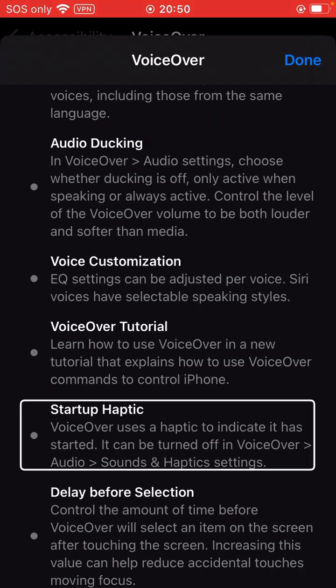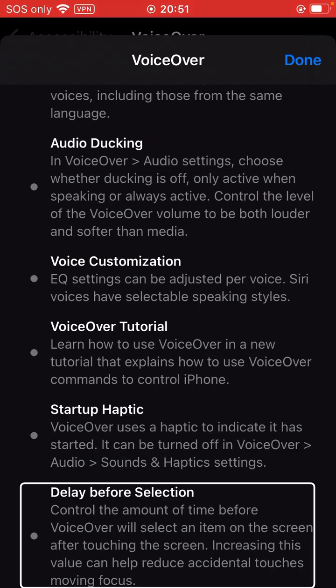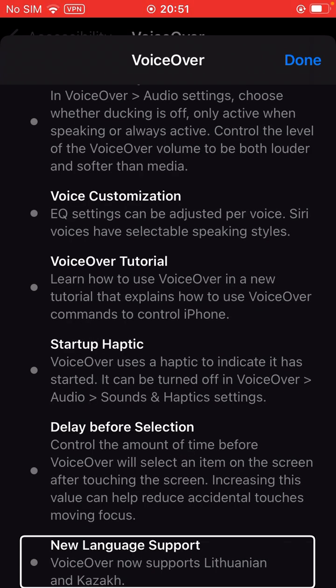Delay before selection. Control the amount of time before VoiceOver will select an item on the screen after touching the screen. Increasing this value can help reduce accidental touches moving focus. New language support. VoiceOver now supports Lithuanian and Kazakh.